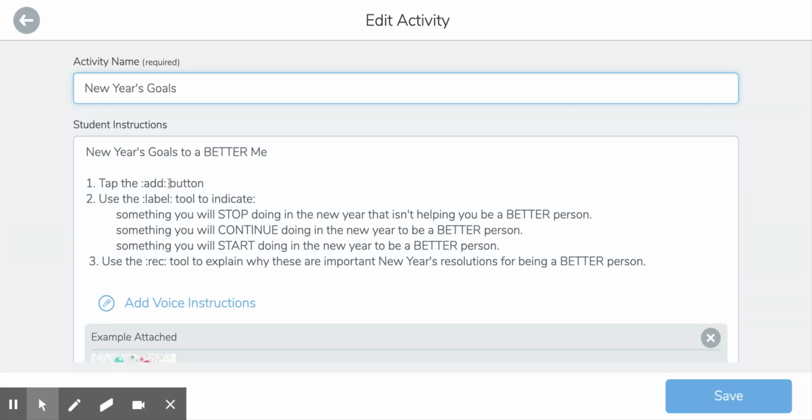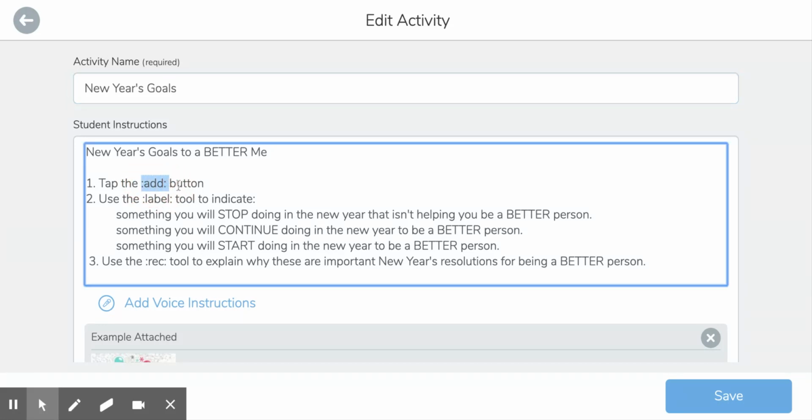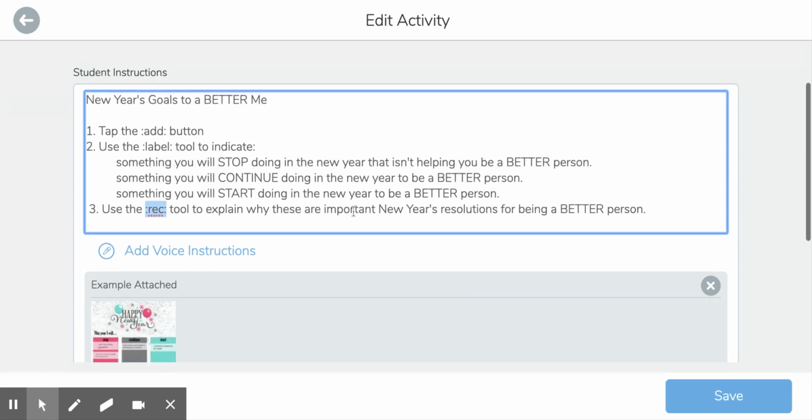Now, if you notice, some of these words have colons in front of them. When you put a colon in front of certain words, it changes that word into the picture of the icon that students will be using to create. So instead of saying rec, label, or add, it will show that icon image.